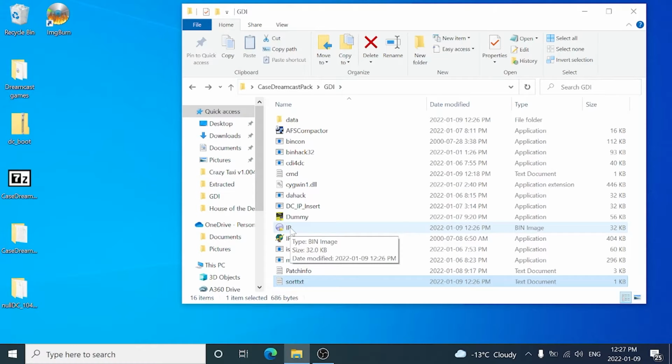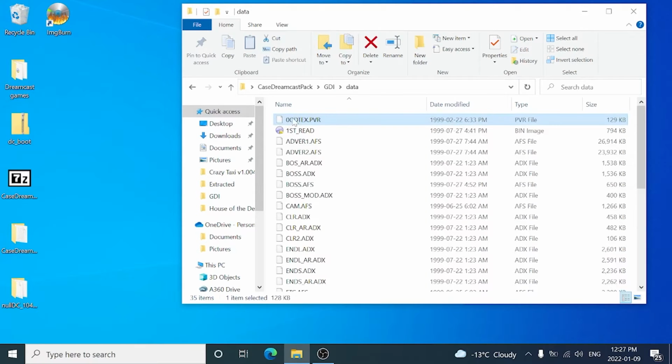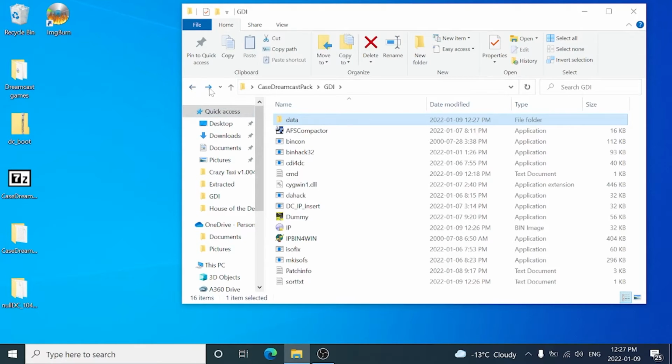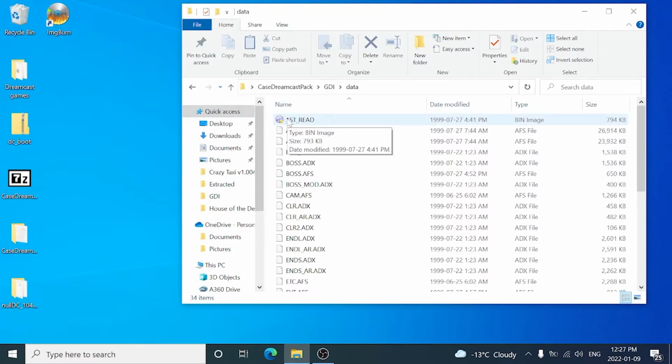So the IP bin is the boot sector, the sort text is how the games or files are going to be sorted, and the data is all the files in the game. So we're going to open up that, and we could delete the very first file because it's useless on a CD because it won't even play on a Dreamcast. And then we're going to copy over the first read image, and we're going to drag and drop that to the GDI folder.